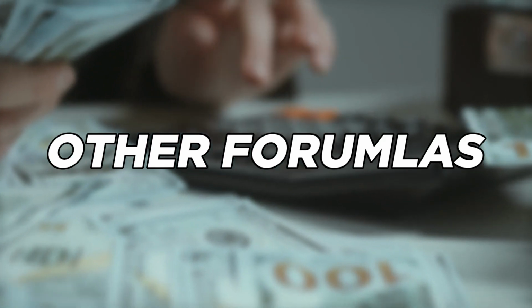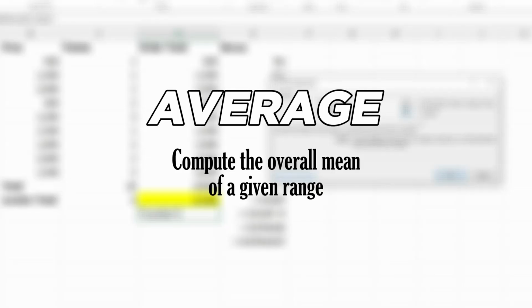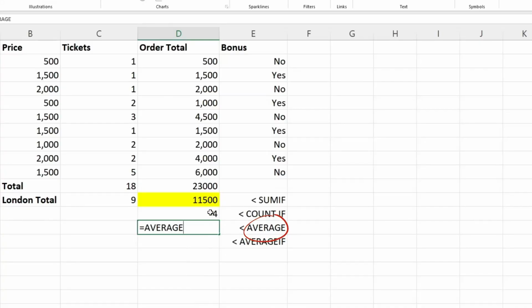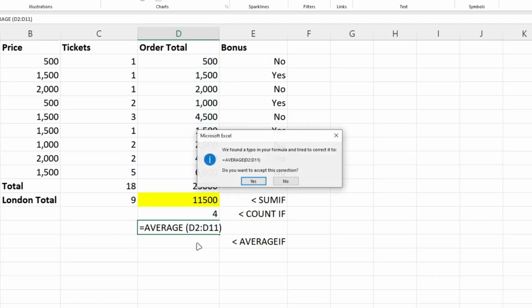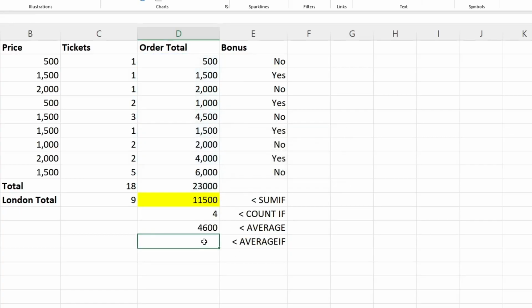We also have other commonly used formulas. The first one is average. You get the overall mean or average of the numbers within a certain range. You type equals average, then you write open parenthesis, and then select all the numbers you want to average, and then close it with the closing parenthesis, and then you get the average of the given range.